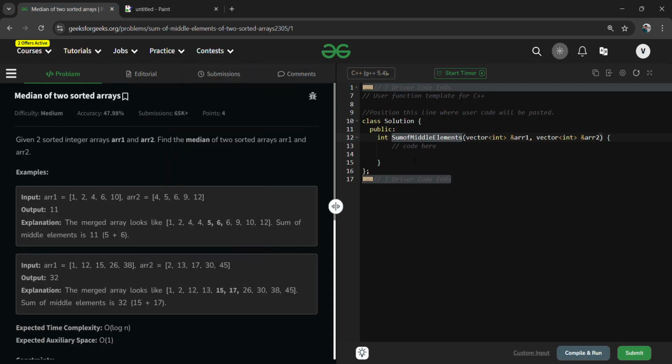So for merge, first of all we have to define the size of array1. Okay, so array1.size we can say here, and then after that, let's say I'm defining a data type int, and then variable n is equal to array2's size, as we have also taken.